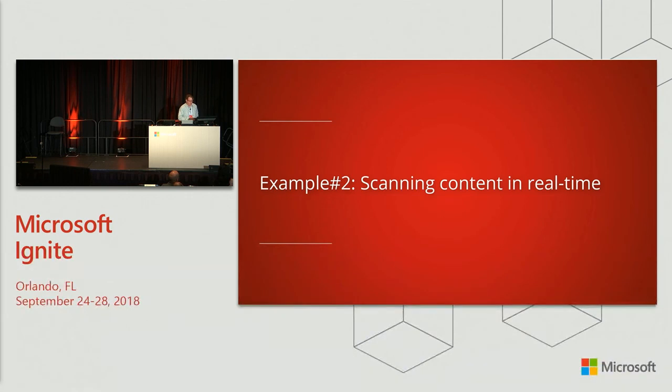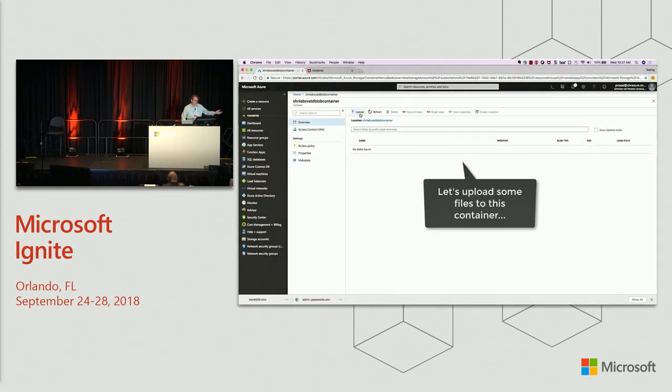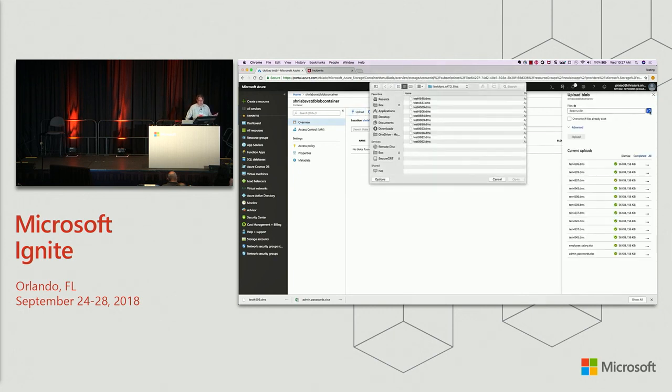So the next use case is scanning content in real time. So now that I've got this set up, I've gone back, I've looked retroactively at what's happened in the past. Now I want to look at what happens for everything going forward. So here, again, my video is going to start. I'm logged into the same storage container. I'm in my blob. I'm going to upload a file here that I know is going to violate policy.